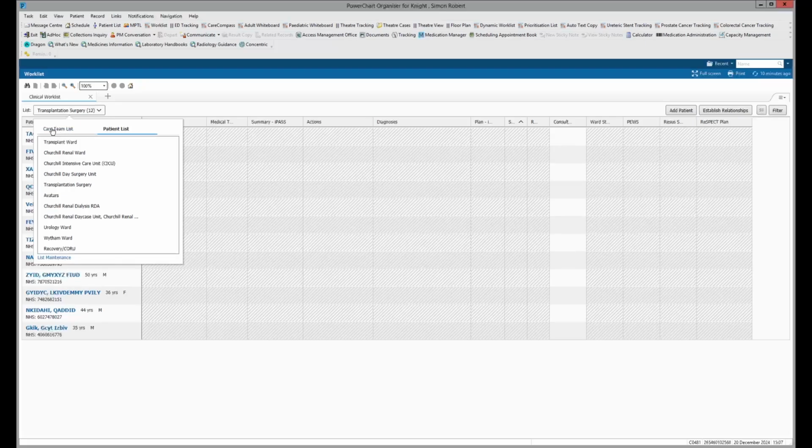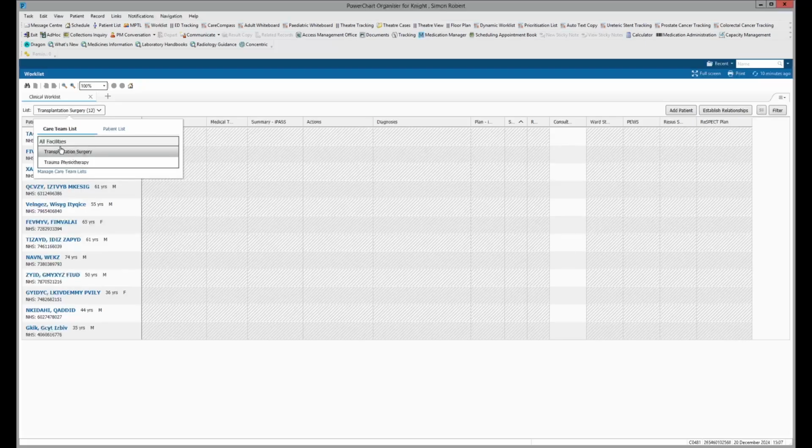The type of list that we use in Transplant is called a care team list, which is where you assign a patient to an individual care team, which is generally defined by a treatment function like transplant surgery, renal, for example. And we manage our lists within these. The advantage of using a care team list is that other users don't have to be proxied or given permission to be able to see your personal list. This is a general list that anybody in the organization can see.